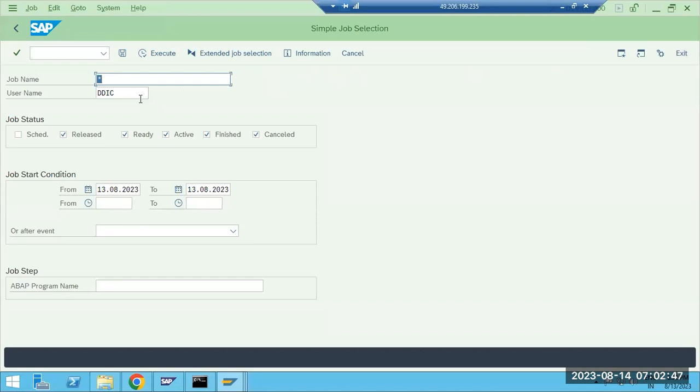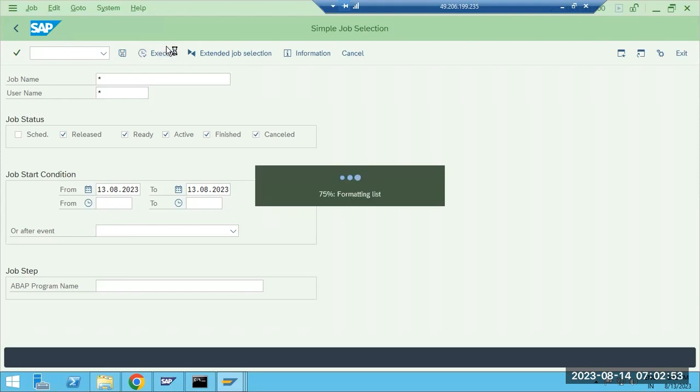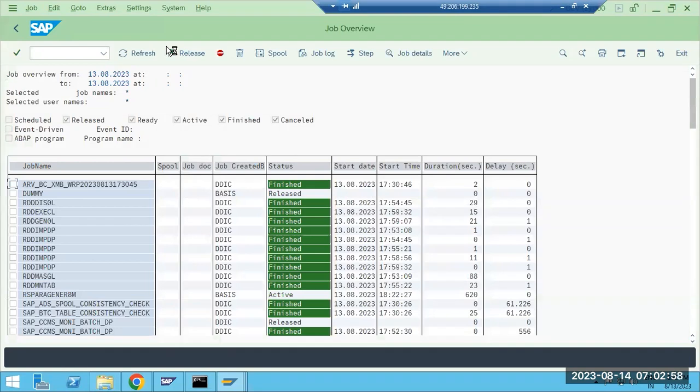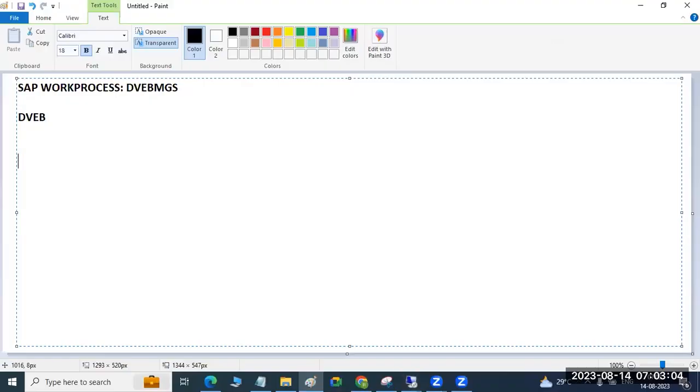Types of jobs, steps, types of job steps. Go ahead. So we have three types of job steps, right? Job steps, three types: ABAP program, external command, external program. There are three types of job steps.